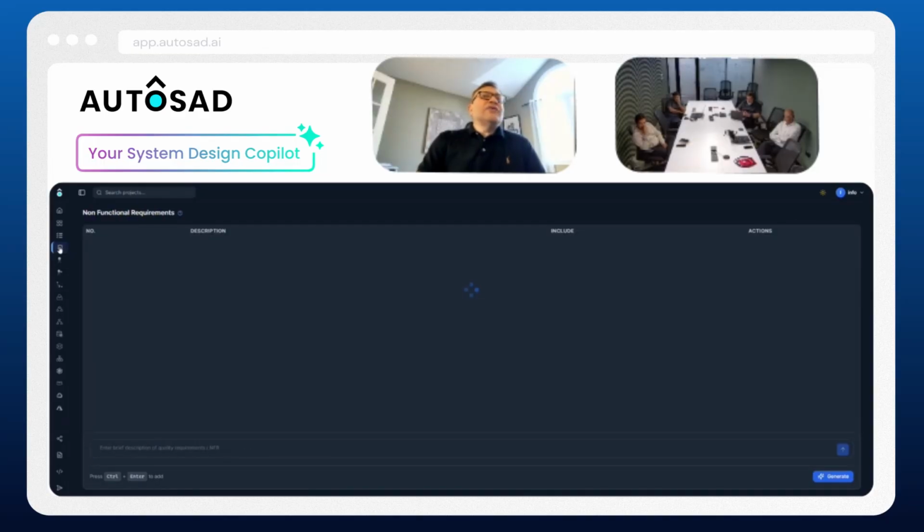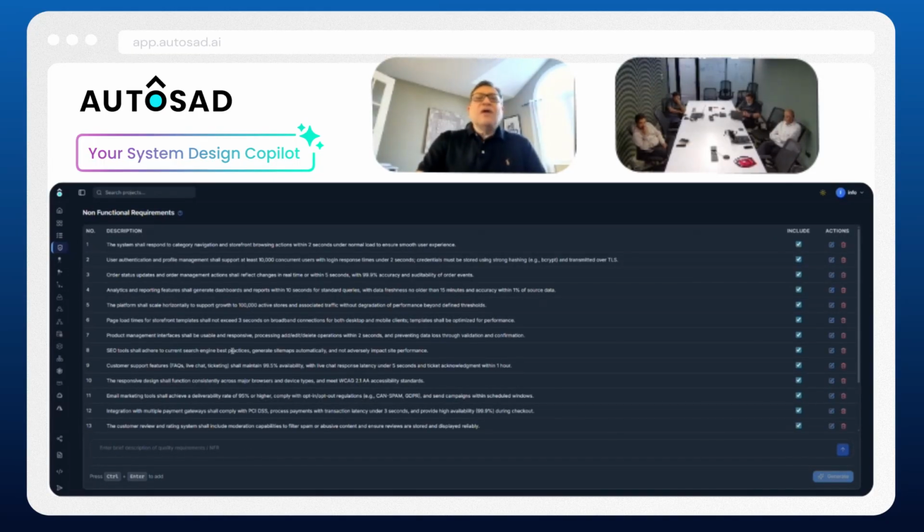Then it recommends a bunch of non-functional requirements, which you can edit and change. For example, availability starts with 99.5. Also, order management should be 99.9% accuracy within 5 seconds, and you can also put some numbers in looking at what you're trying to do, 10,000 concurrent users. Some of the non-functional requirements it brings in, and others you can add in.